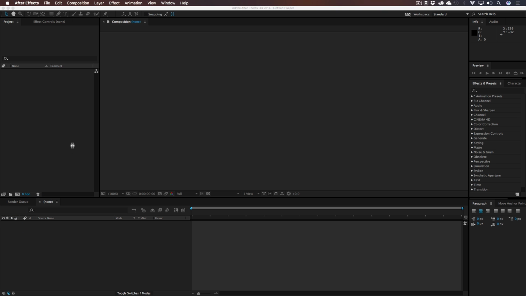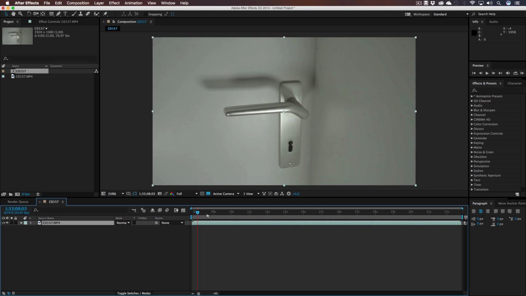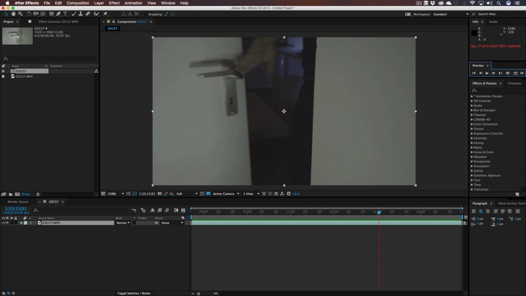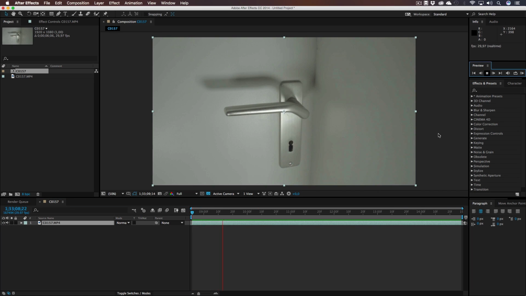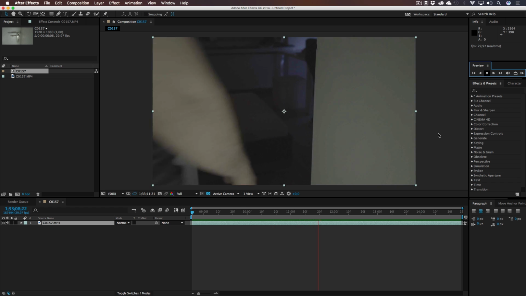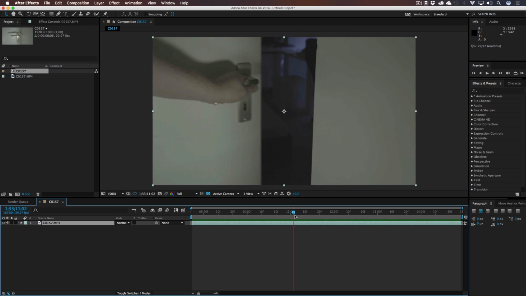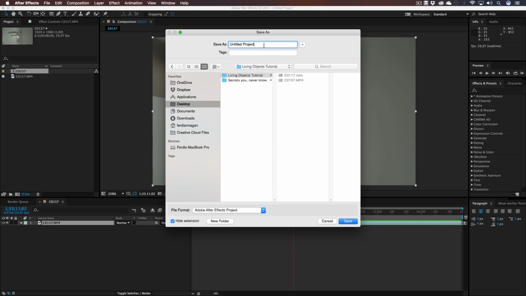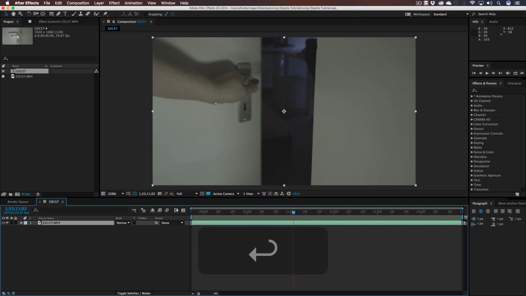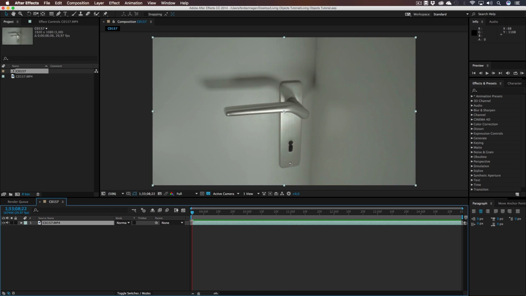So there we are. Let's import our footage and drag our footage into the composition icon so it makes a perfect composition. As you can see, it kind of lags a little bit, but once it's rendered, it's super easy to work with. First of all, let's save our project by pressing Ctrl S or Command S. Now I'm going to call it Living Objects Tutorial right there. Always save in case After Effects tries to mess up or anything. Be on the safe side.